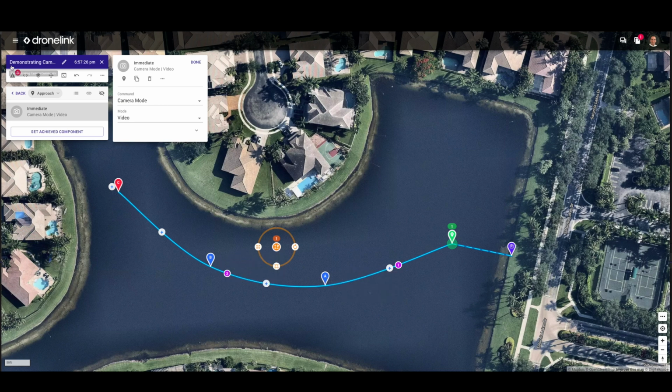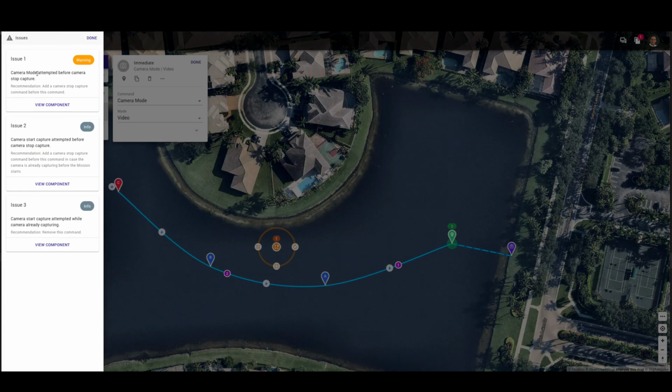But we look over here, in the issue detector, it says there are 3 issues. Now, what are my 3 issues? It says a camera mode is attempted before the camera stop capture. Aha. So what it's basically saying here, and this is just a warning, is that if you were flying around doing maybe a time lapse of shooting images, and you came over here and you tried to do a start video or set it into video mode, it's not going to work. It's going to fail. It's not going to let you switch camera mode if the camera is already in action. So what it's telling you is that it wants you to add a camera stop capture before this command.